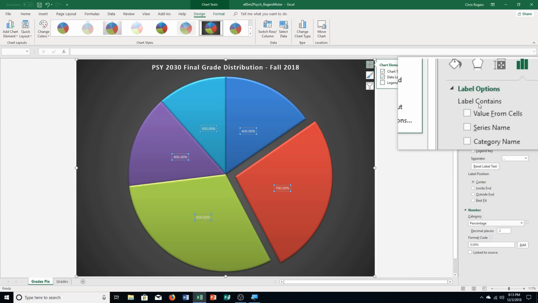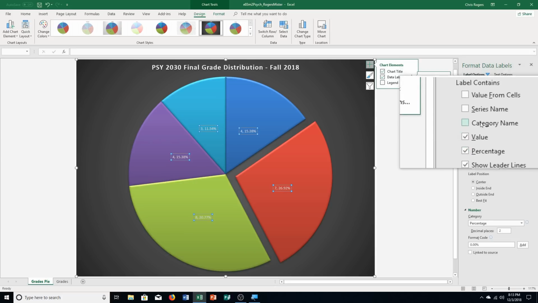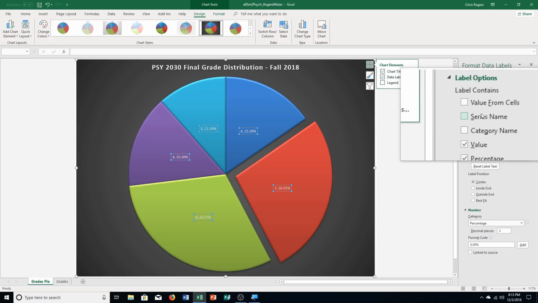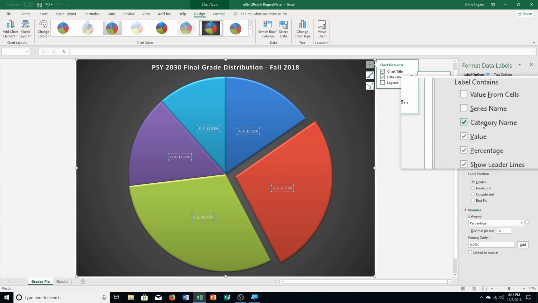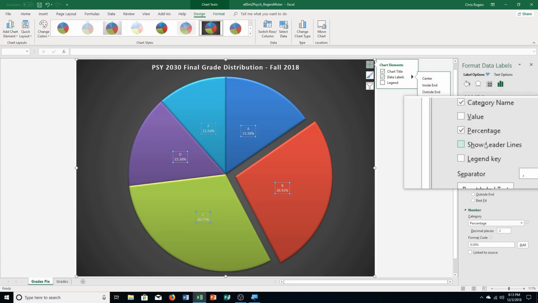And then of course up here we have our label options. We need percentage. Oh, there we go, percentage. And we need category name. And that says to uncheck the other one. So let's remove value and show leader lines.